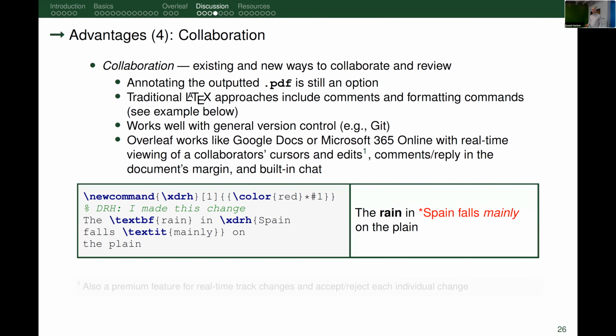For example, I might define a formatting command that says my initials, so that someone knows that this is a change that I made. The text is red. I might have a star, so someone could just quickly search for stars and see that that is where edits have been made. This is a more classical LaTeX collaboration, editing, feedback type of thing.